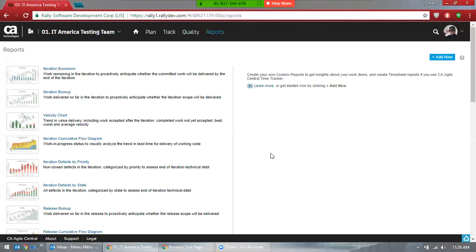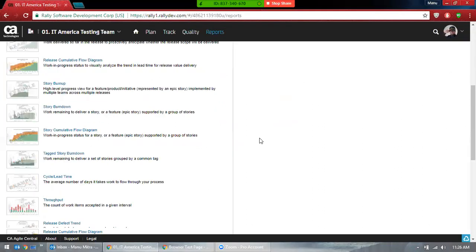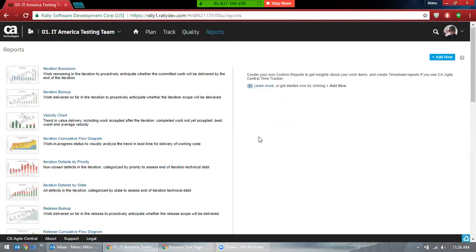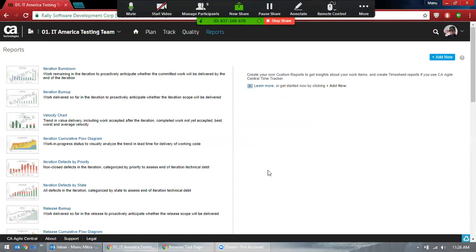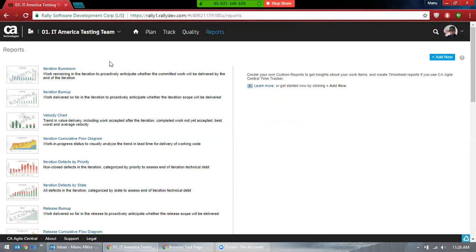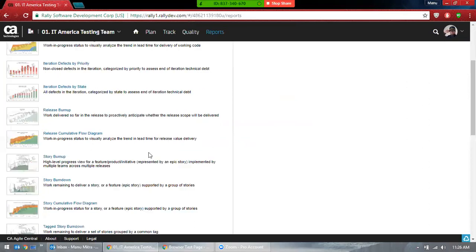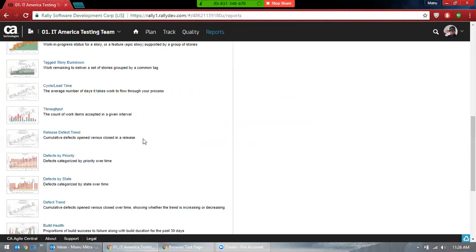Okay. And once you go here, let's say your boss asks you to generate the reports. There are two types of reports: a team level report and a project level report. Here, this is a project level report that shows a lot of reports: iteration burn down, iteration burn up chart, velocity chart. A lot of things are here. So we'll just pretty much see here.